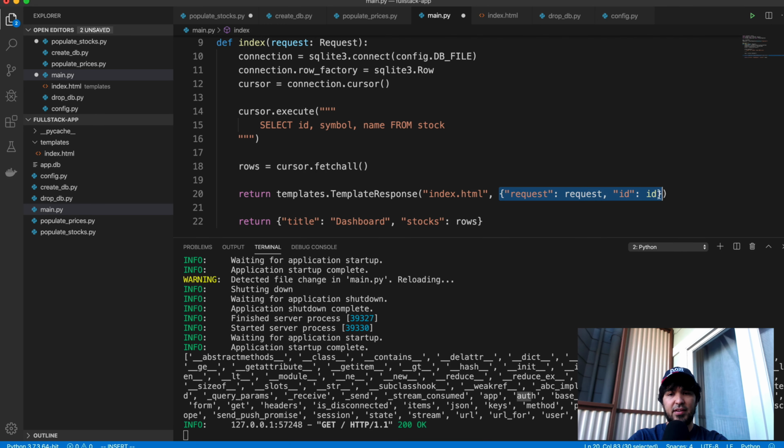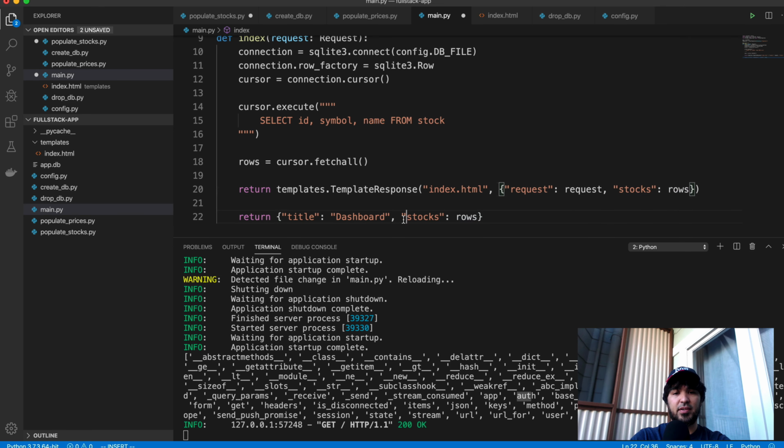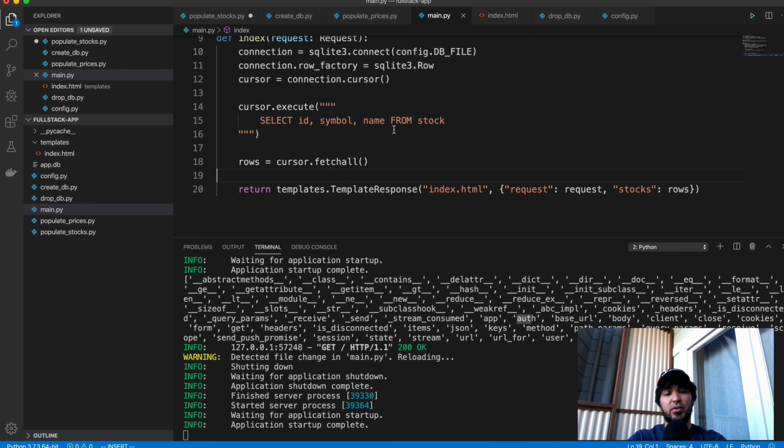So this accepts a dictionary. So it's the name of the template and then a dictionary containing a reference to the request, which has the key request. And then we can pass it whatever data we want. So I'm going to say stocks and then rows, just like we did here, and we'll delete that. So instead of returning that Python dictionary, which returns JSON, we're going to return a template response, which will render this HTML template. And that HTML template will have access to the stocks in our database because we just retrieved them.